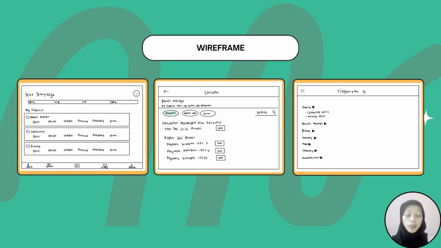Next is the wireframe. We have three wireframes redesigning the selected Pandai features.